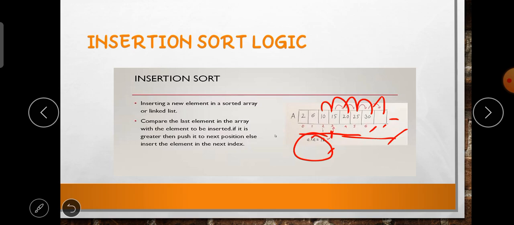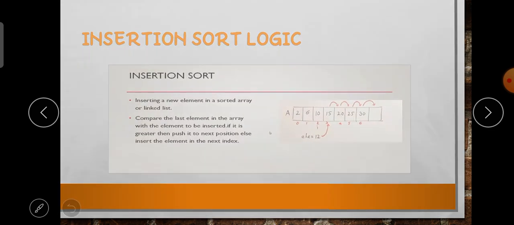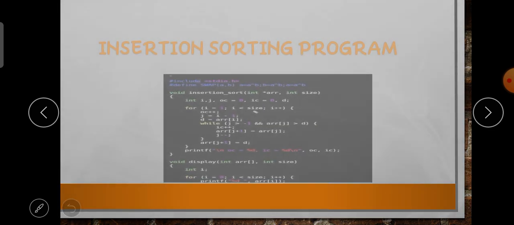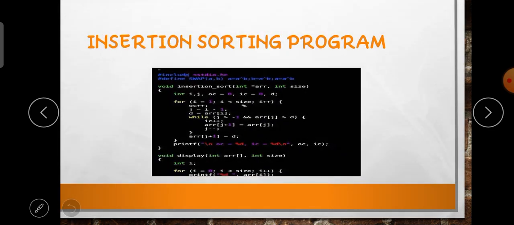We are going to see how it is implemented in the program. This is the insertion sort program. From the first line, it is a void insertion sort function. The array and size are the list of elements we need. And the first step is the initialization of i and j.